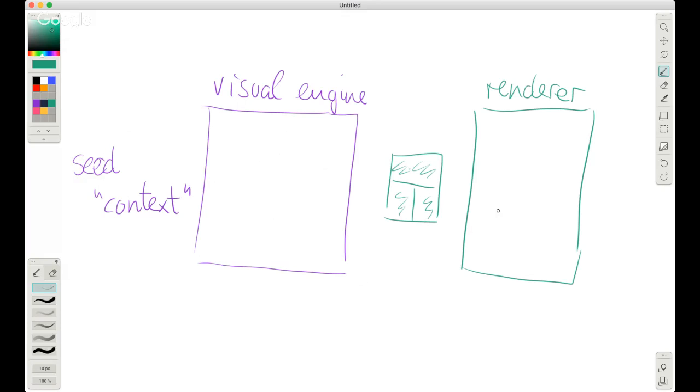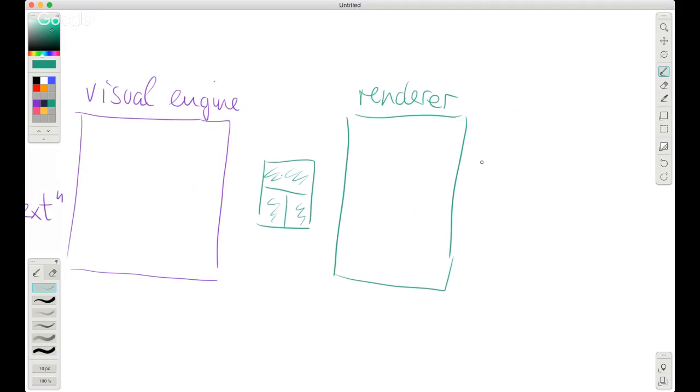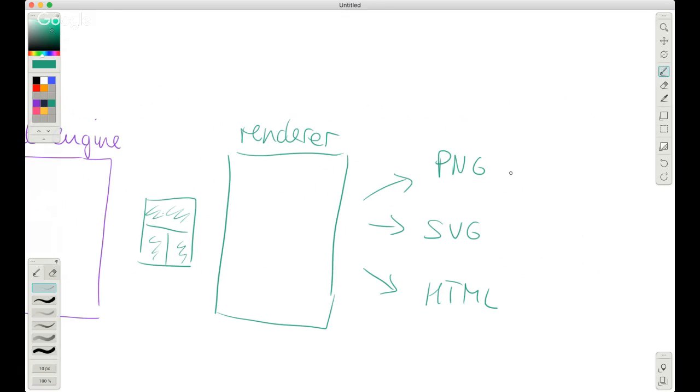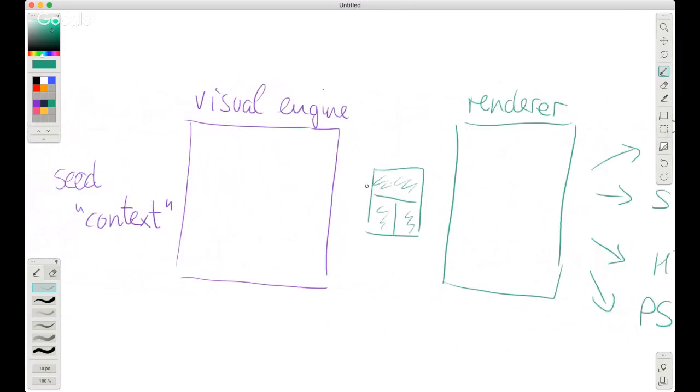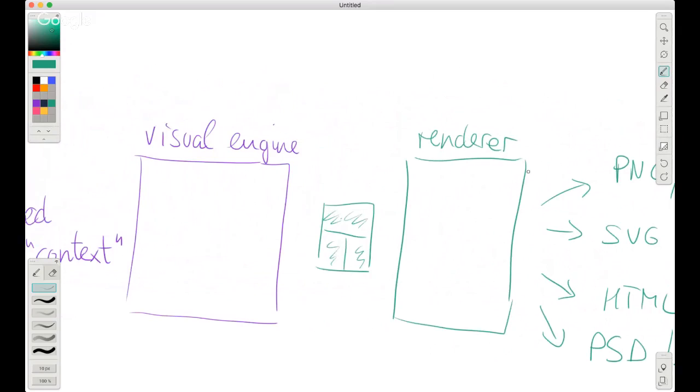We can turn it into pretty much anything, in which case it becomes a PNG, SVG. Right now we're using HTML, and so on. It could be anything pixel-based, or even in the future, I guess, PSD, AI files, and JPEG. So I'm not going to talk about the renderer. Dennis has got some cool thoughts about that, and it's completely independent of what we're focusing on now, which is more the visual engine side of things.